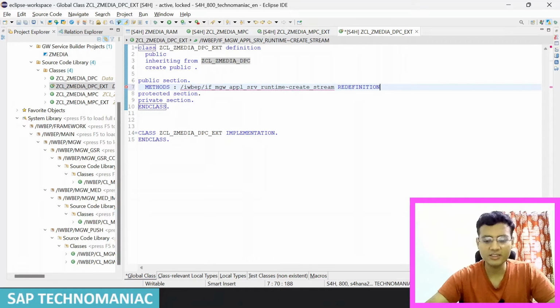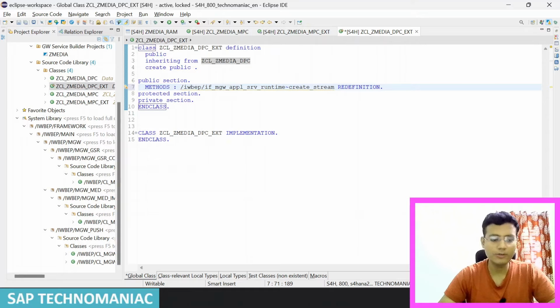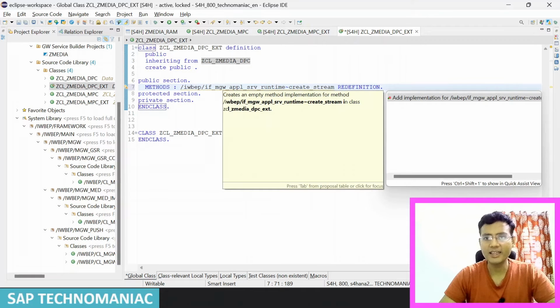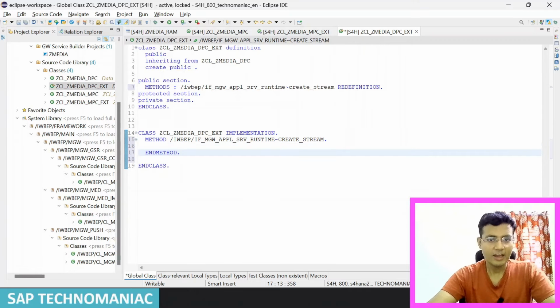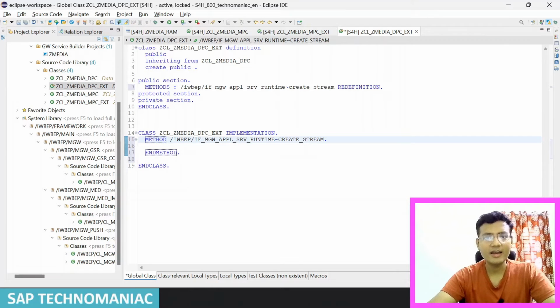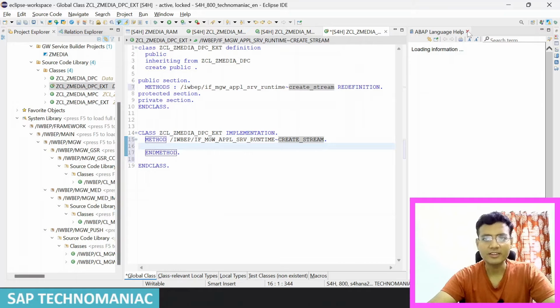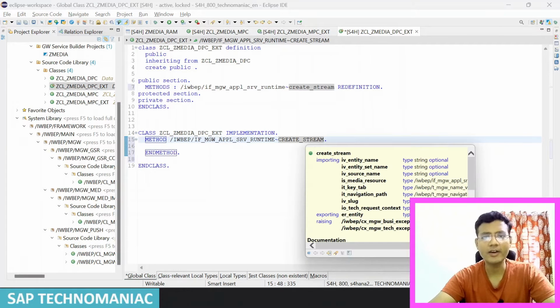I have to again write METHODS, and I want to re-implement this method, so I have to write REDEFINITION, and you can click on Control 1 and select the implementation for this particular method. If you see F2, not F1, if you click on F2 over here, you can see the importing and exporting parameters.